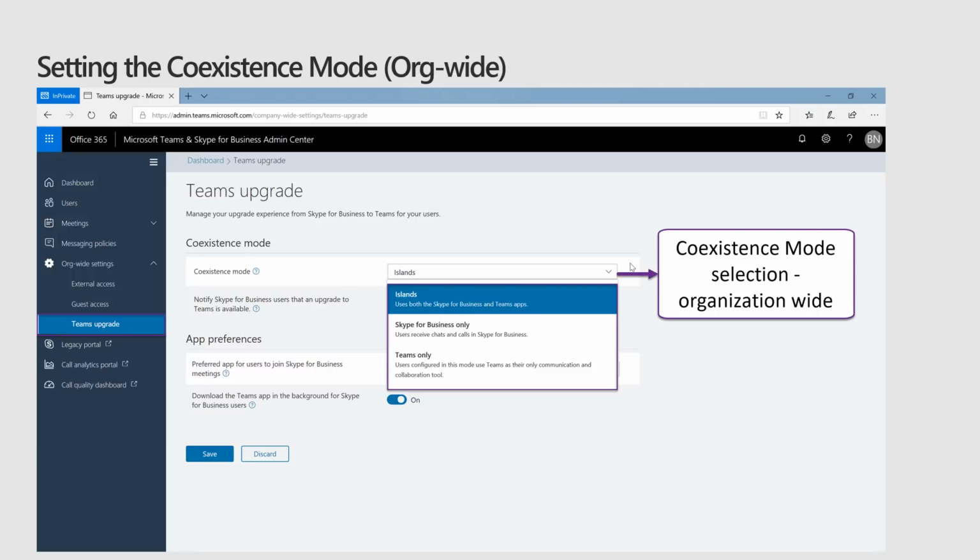Now, a couple of things to realize here. First and foremost, this is an organization-wide setting. So the coexistence mode that you choose in this particular screen will apply to your entire organization.